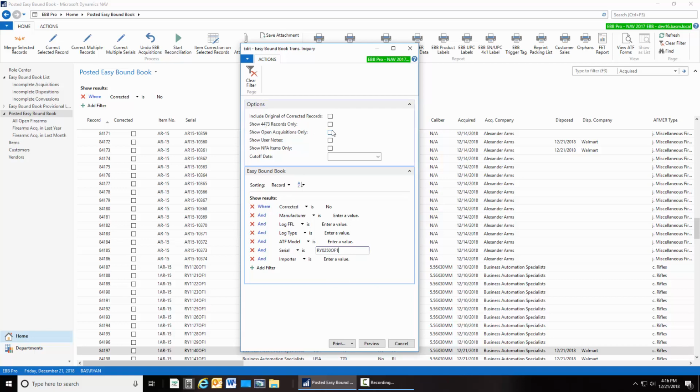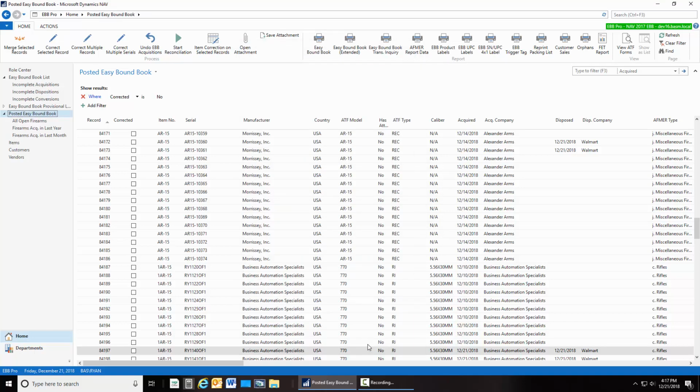Again, I can fill in any information here as I want to. Do I want to show any corrected records? Only show things that have gone out on a 4473. We don't do electronic 4473, but we give you a place to store that number so that you can quickly refer back. Anyway, I'm going to go ahead and take a look here.